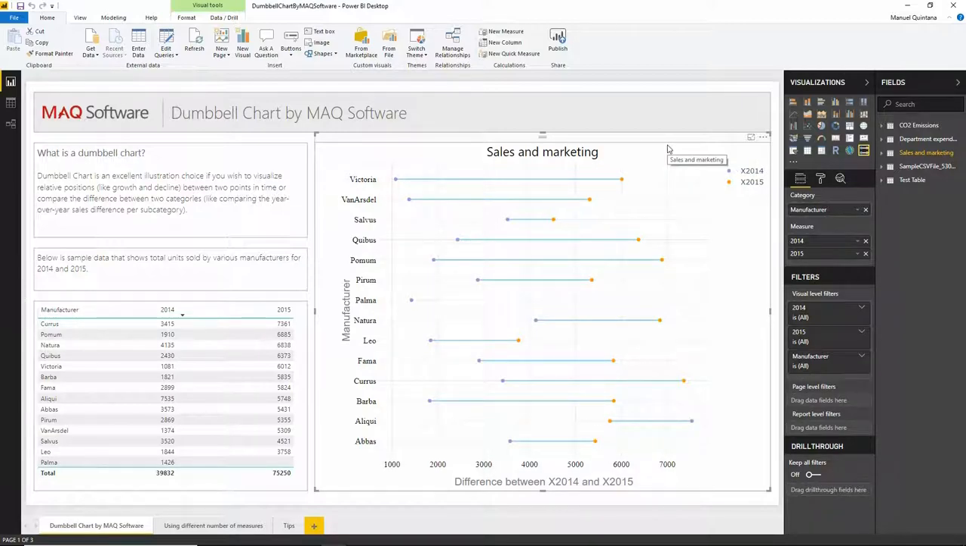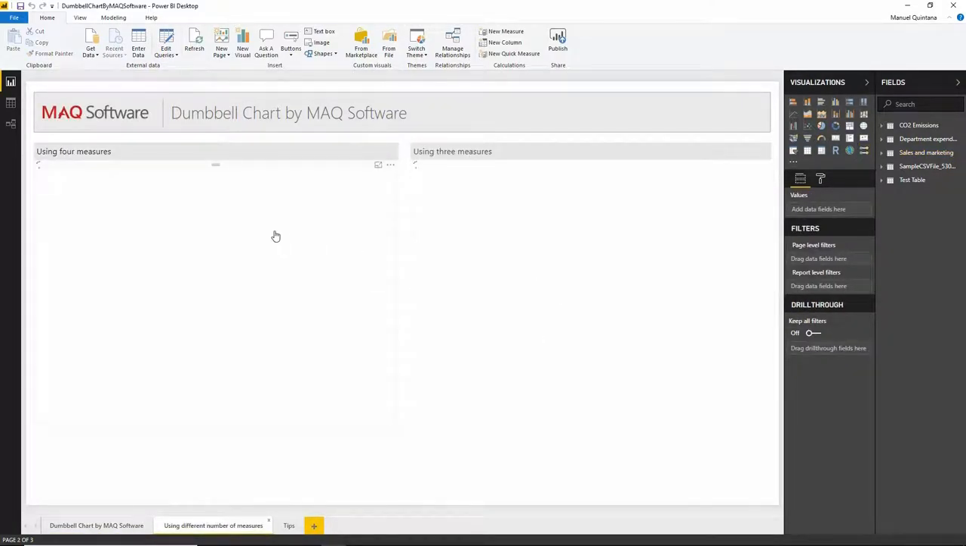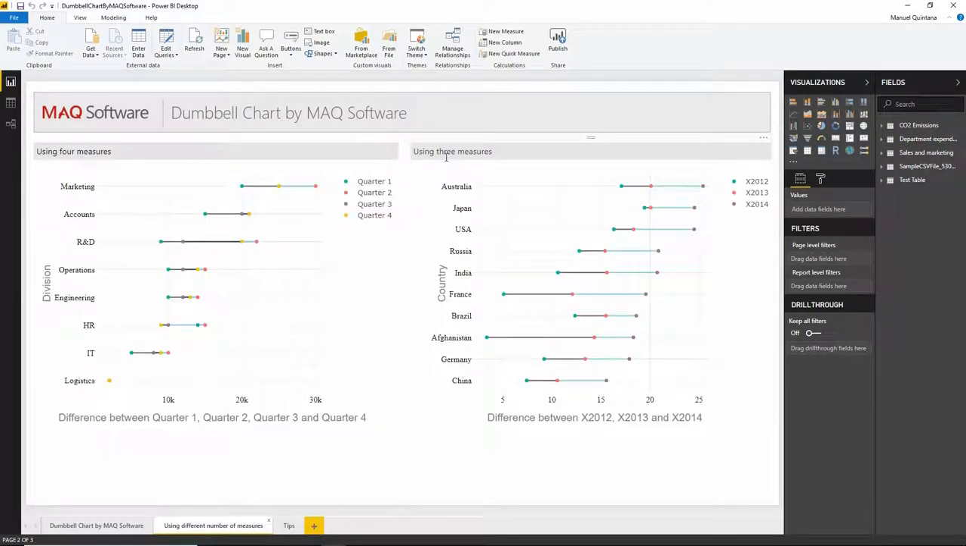And of course, as we mentioned before, what's fantastic is we can add multiple measures in here. As we can see, there are two in this visual. Over here, we can see a visual that displays with four measures and with three measures, respectively. And of course, we are in control of many of the different formatting elements within this custom visual.